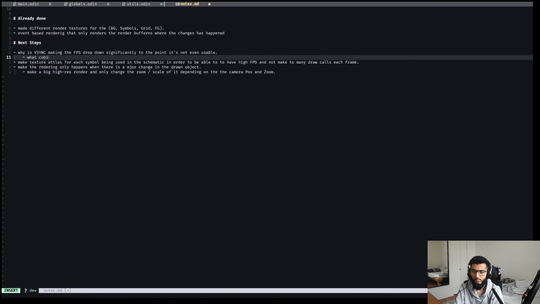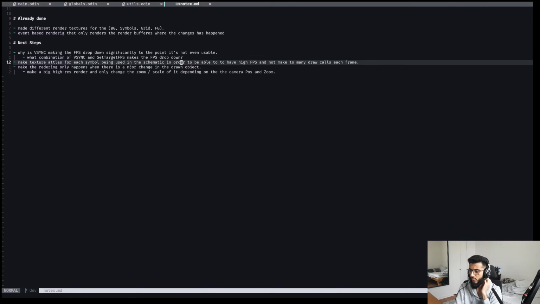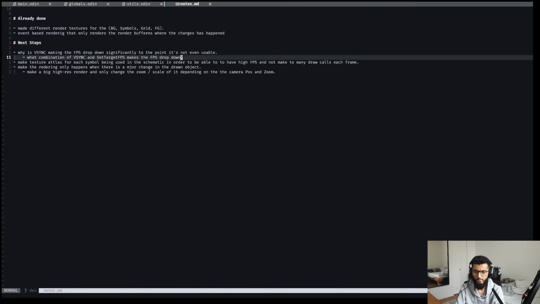Shut this off. Reset and set target FPS. Make the FPS down. Yeah, I think this is worth investigating in the future, because this is going to be a major thing.